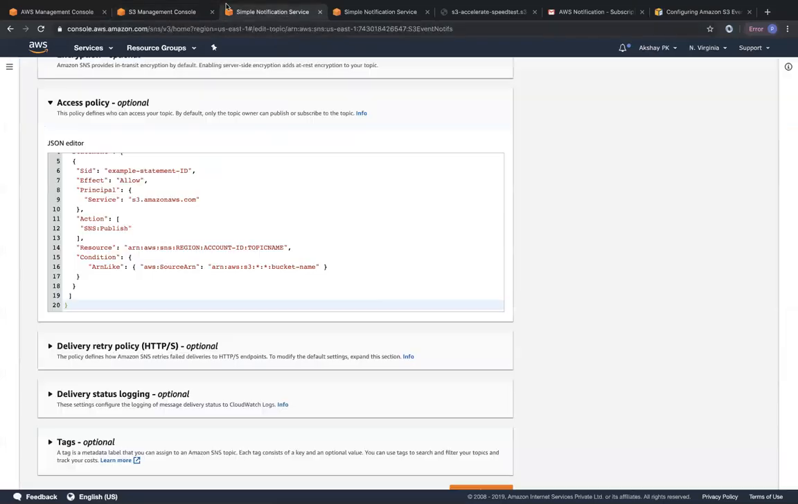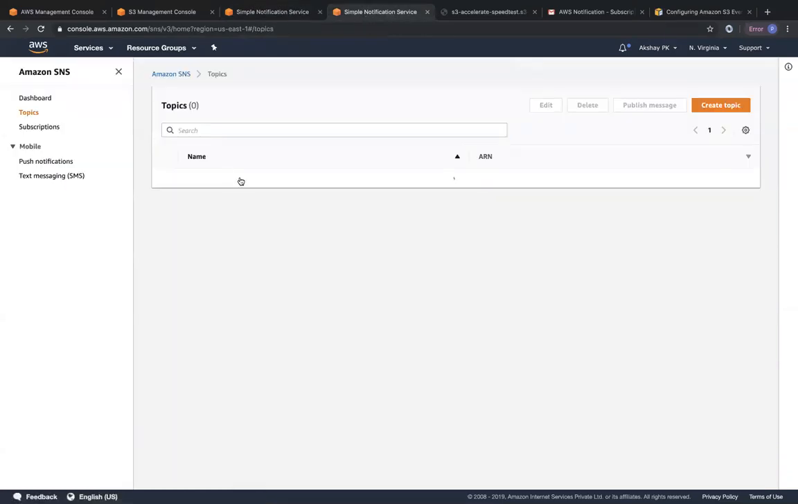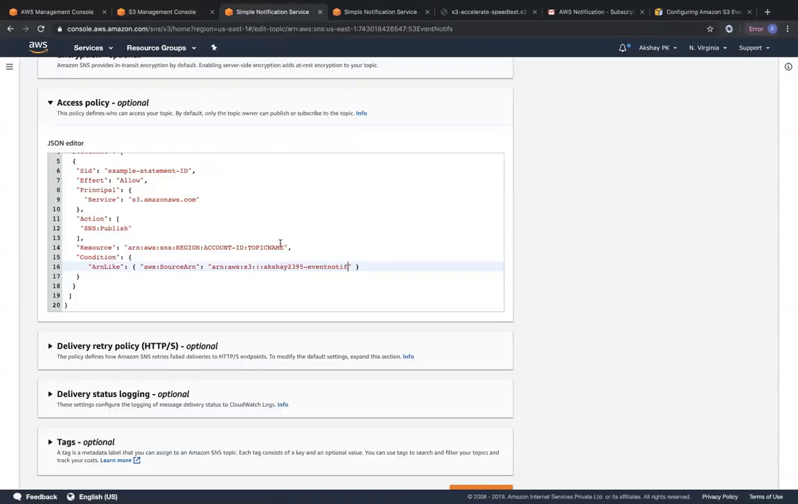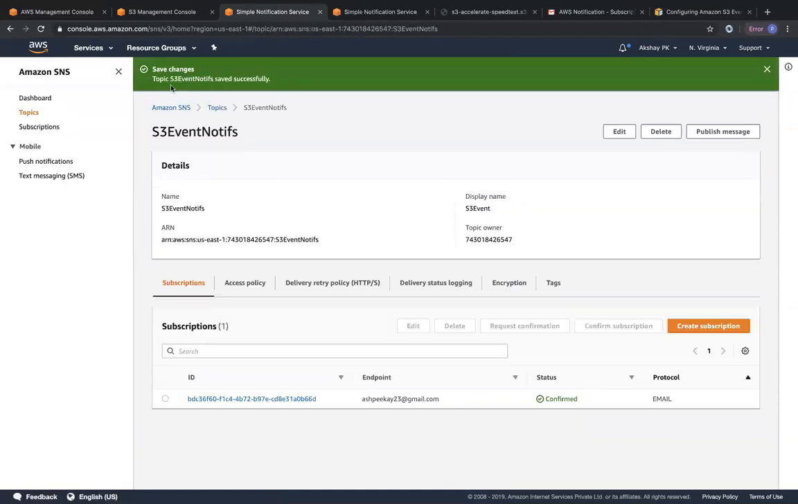You have to get the topic ARN over here. So open this tab, click on the topic, and grab the ARN from here. Grab the topic ARN. So you need two ARNs. One is the topic ARN, the other one is the bucket ARN, and all the other actions are the same. Okay. Let's go ahead and click on save changes. So your changes were saved. The access policy is correct. It has detected the proper access policy.